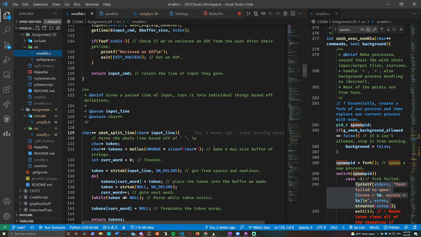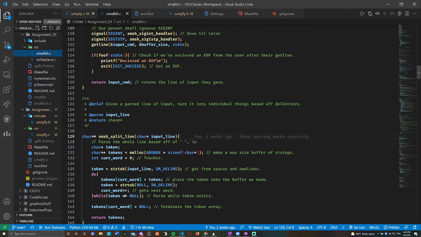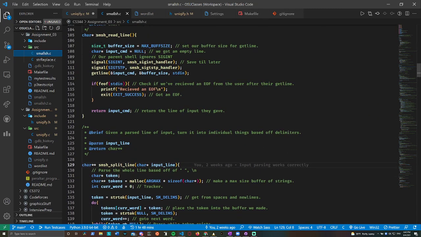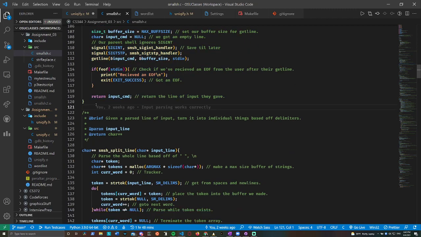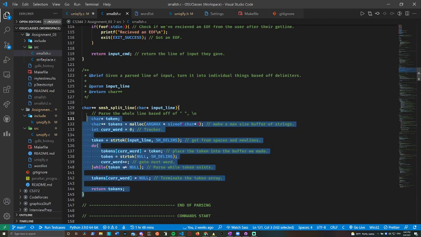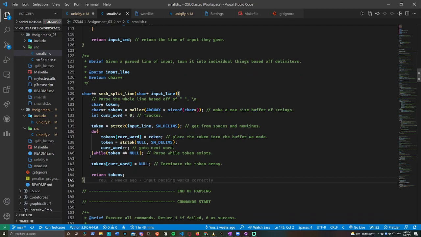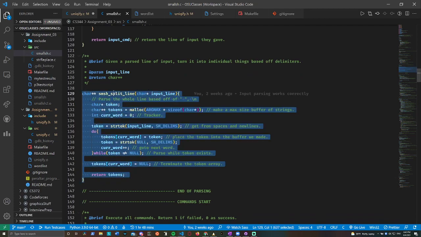Basically you have split line and you read the input. Don't actually do it this way, because these will only work with one line at a time. You have to figure it out on your own, but the general thought process is going to be the same. Honestly, the split line is going to be almost the exact same. The split line is going to be the exact same.